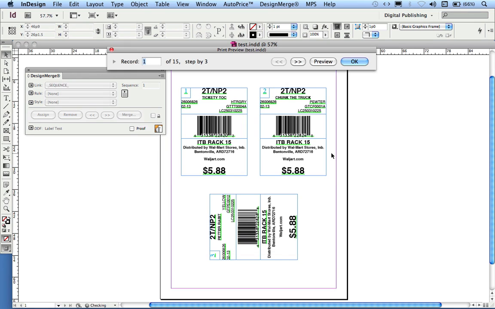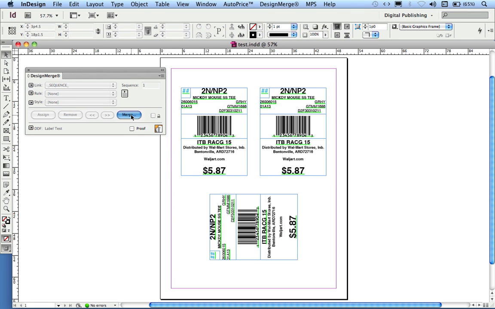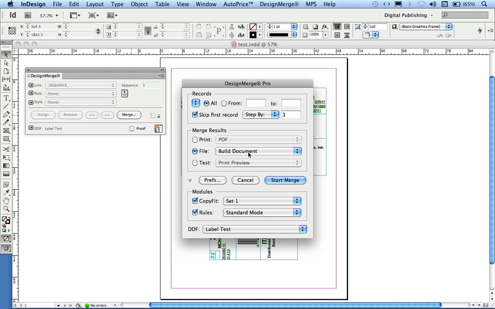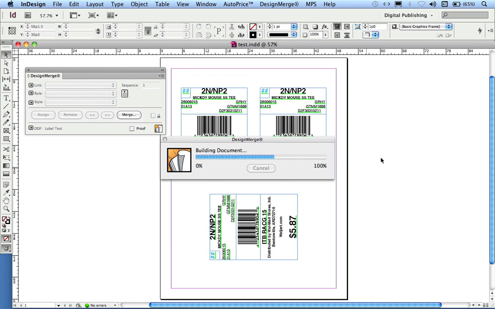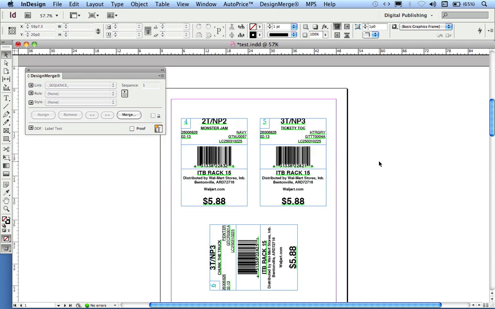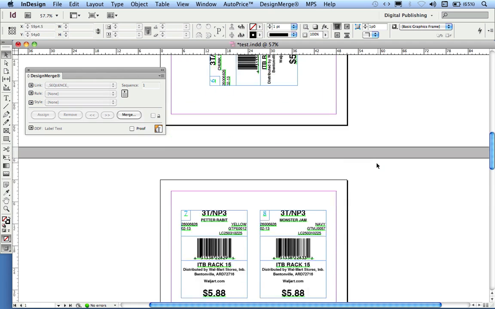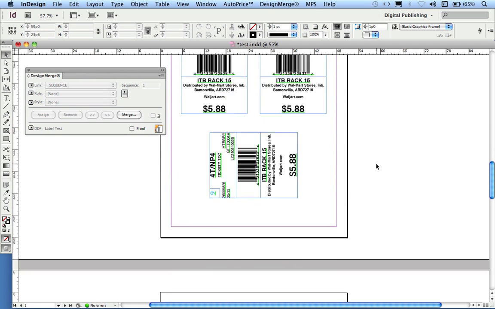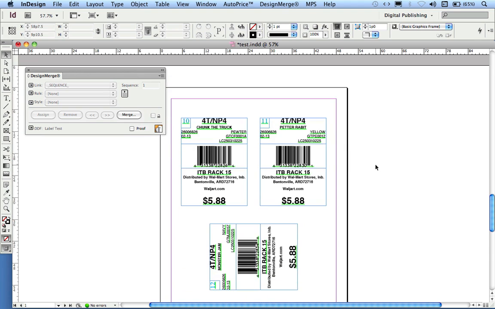I'll do the same print preview we did before, and now you can see that we have 3 records at a time merging into the layout. Now, to simulate what you would see on a print run, if I start a merge and I select Build Document, what this will do is build a multi-page InDesign document where each page has variable data. And this is exactly how you would see the sheets come out of the press if we were sending this to PDF, PostScript, or PPML.